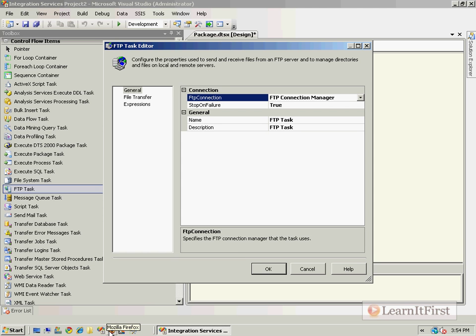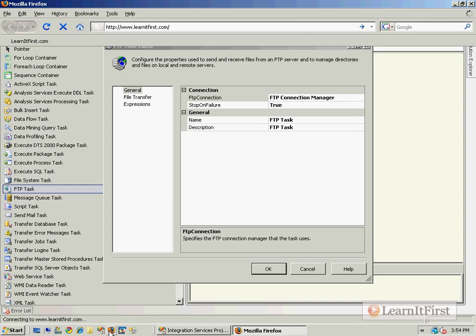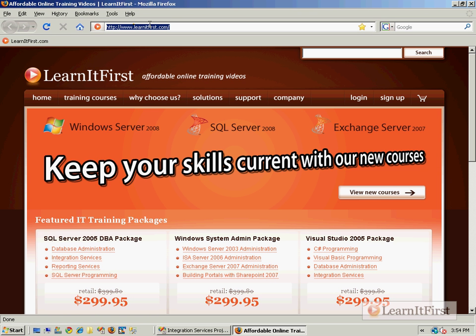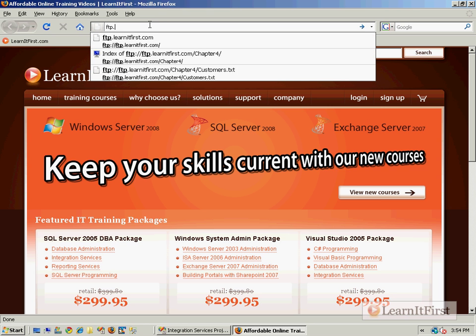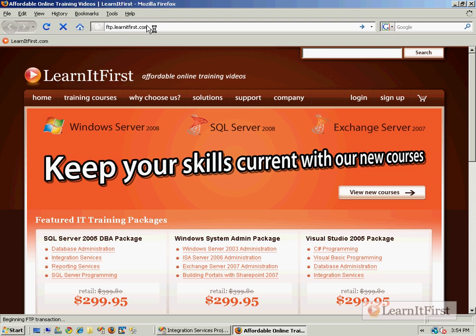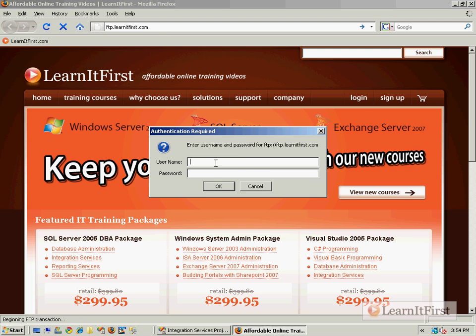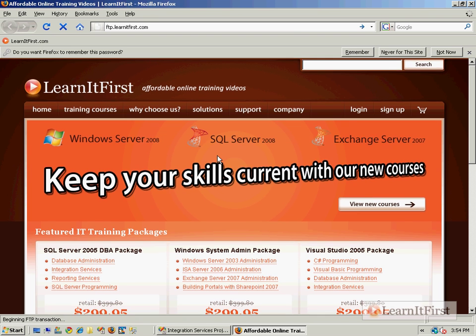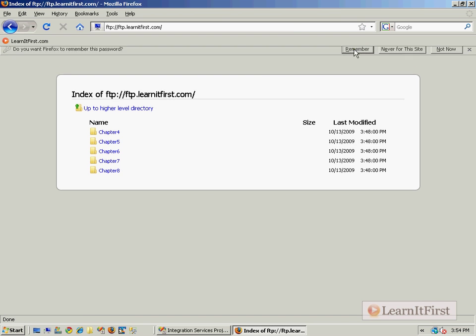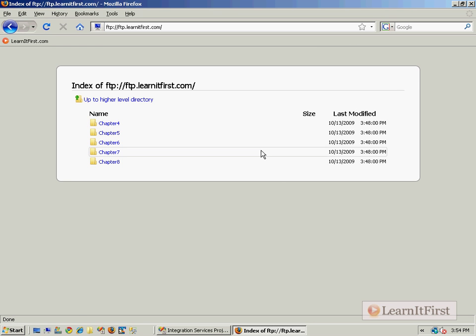Now, if you want to test that out instead of waiting for the connection manager, you can load up your browser of choice. I chose, in this case, Firefox here. And I could just go to ftp.learnitfirst.com. And it prompts me for my username and password. So again, SSIS 158, and the password is just learn it first. And we can remember the password, and so it just shows me a rudimentary FTP browser.